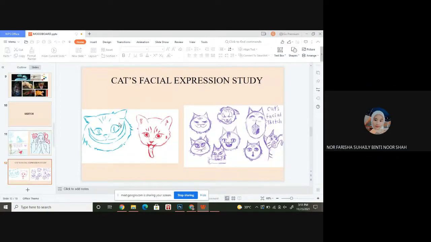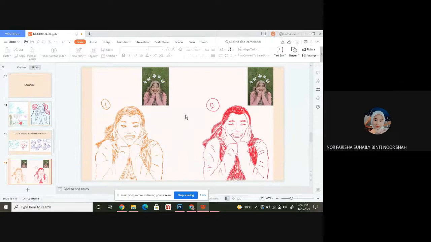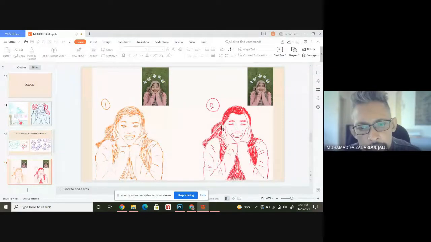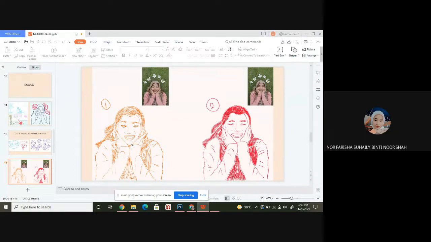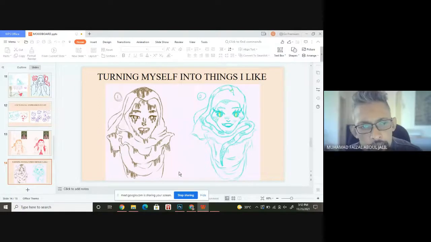Then this is drawing of a cat's facial expression. I tried drawing myself, like, sketch. Good exploration from there. And I tried turning myself into things that I like. This is like me being a chocolate, and it's like melting. Melting there, right? Okay.